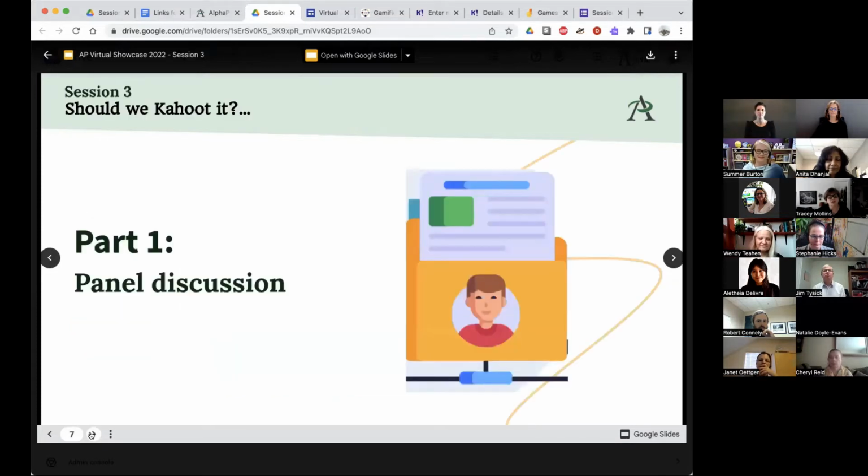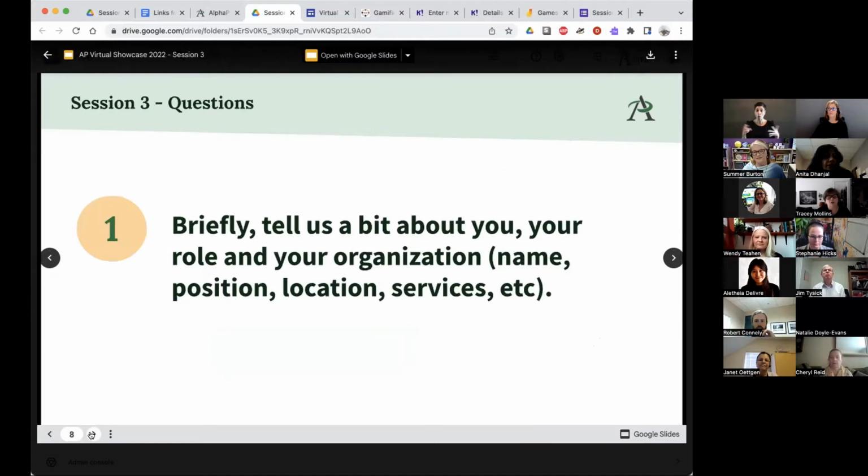So we're going to start the panel. I didn't give much of an introduction because we're going to give people a chance to introduce themselves, which works a little bit better. So to start our discussion, our first question is to each presenter. Briefly tell us a little bit about you, your role, and your organization. So, and we're going to start with Summer.